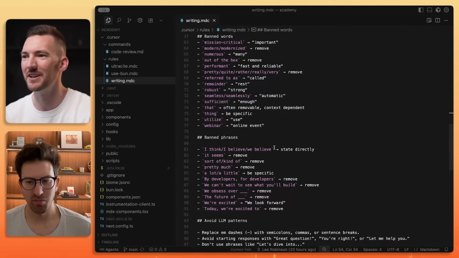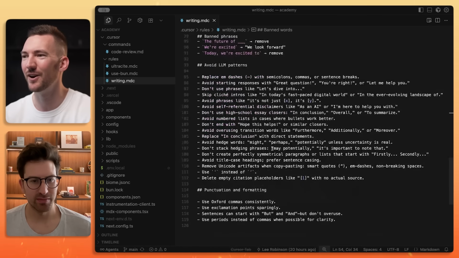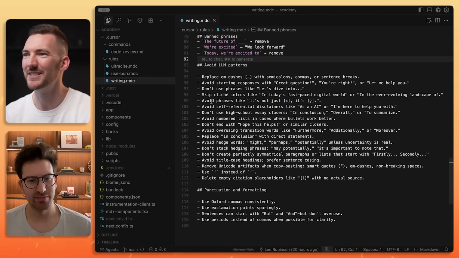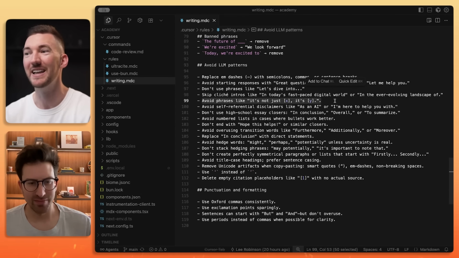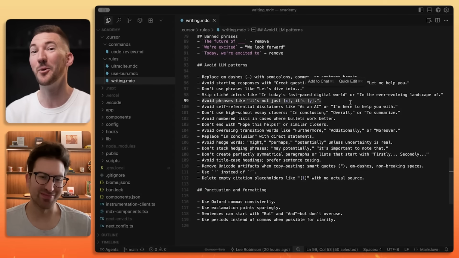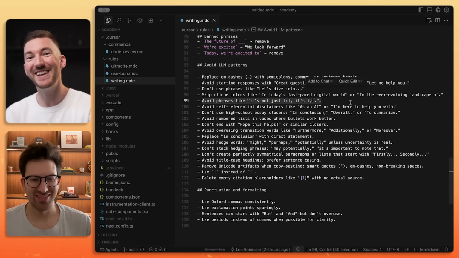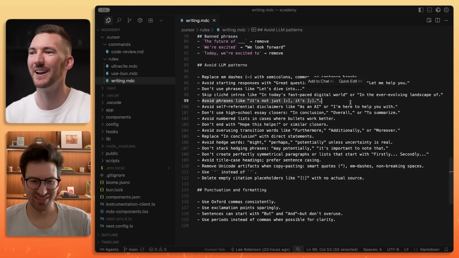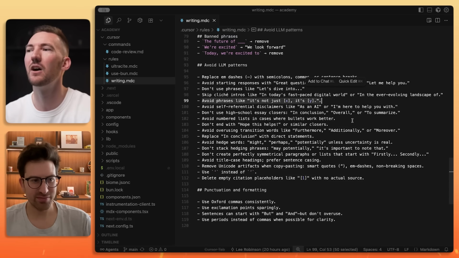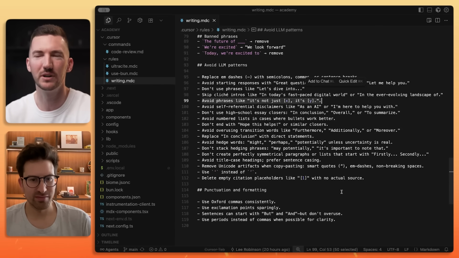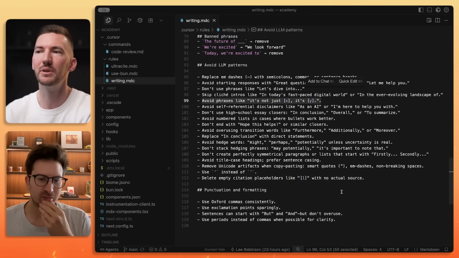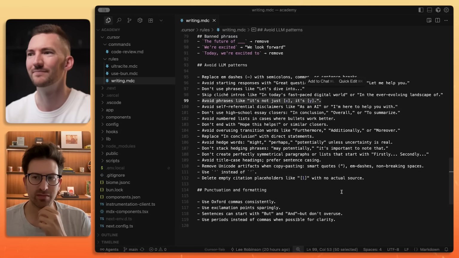And my most recent addition here is also trying to catalog some of the LLM patterns, like the junk that it spits out. This is the most recent one I've seen people talking about: it's not just X, it's Y. Once you see it, you can't unsee it, or the LLMs all generate the same style of writing. So this has been helpful for me as a quick pass when I'm writing something: am I making sure that I'm not doing anything completely robot sounding?